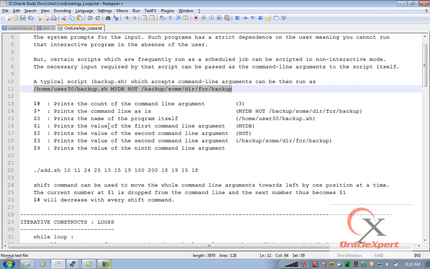Now understand, with respect to command line arguments, what are the special variables? If in a shell script you write $#, it means print the count of command line arguments. What is the count of command line arguments here? 3. First, second, and third. $* prints the command line as is. Whatever you have passed on the command line, the script will print it as is. Means my output would be my DB, hot, and whatever is the location. It will print the entire command line as is.